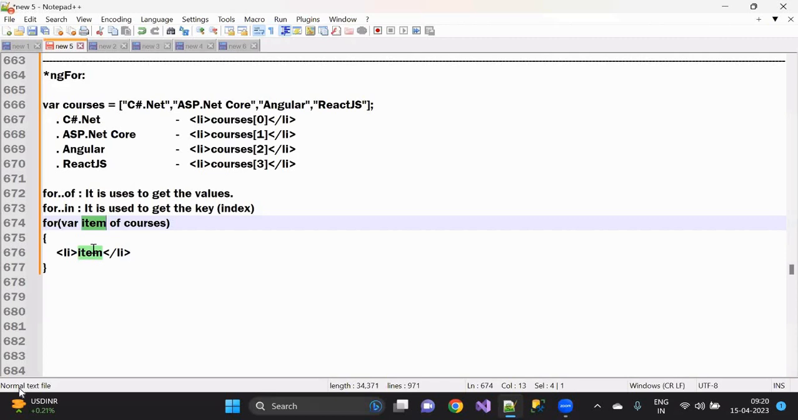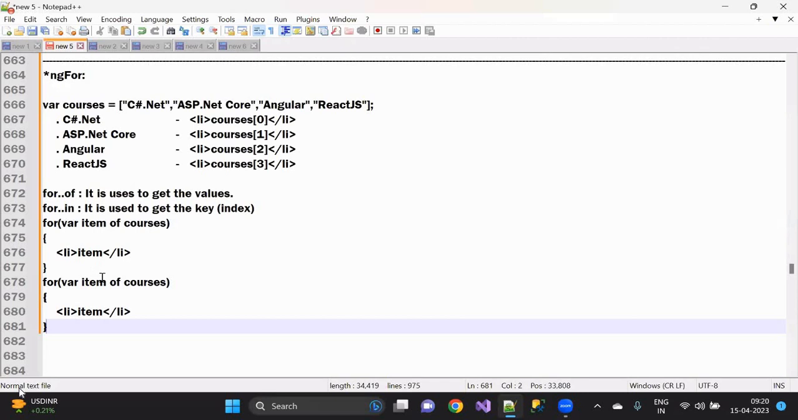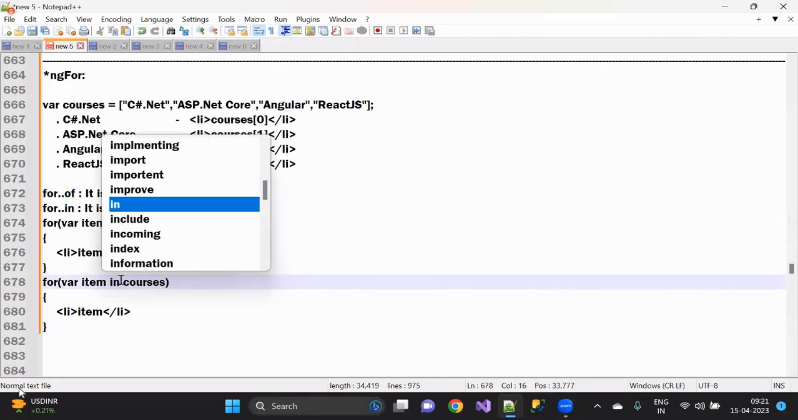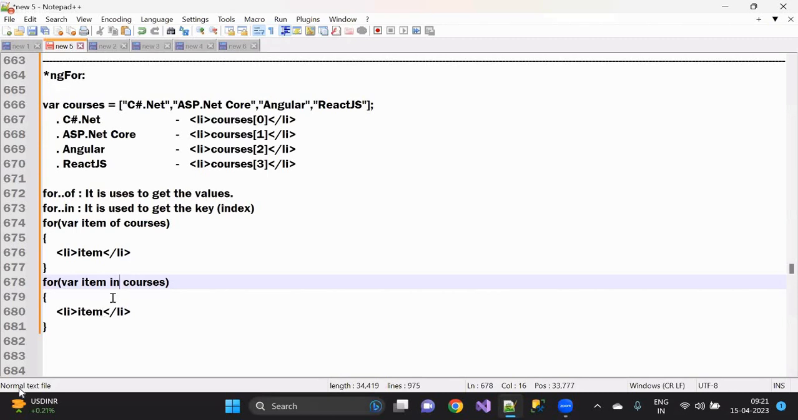That is how it is going to be. Suppose I wanted to use for in. For in will get the index value, and each and every time item is having that index. So I'll be using something like courses of item. First index is 0, so courses of 0. Second index is 1, courses of 1. Third index is going to be courses of 2. Fourth index is going to be courses of 3.